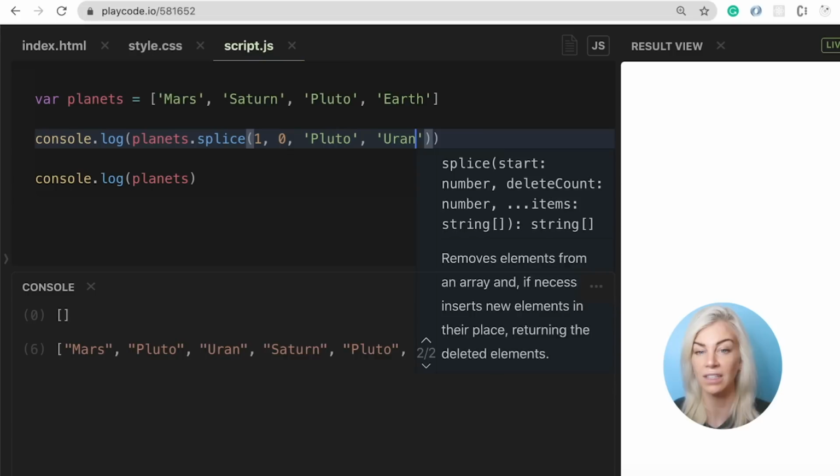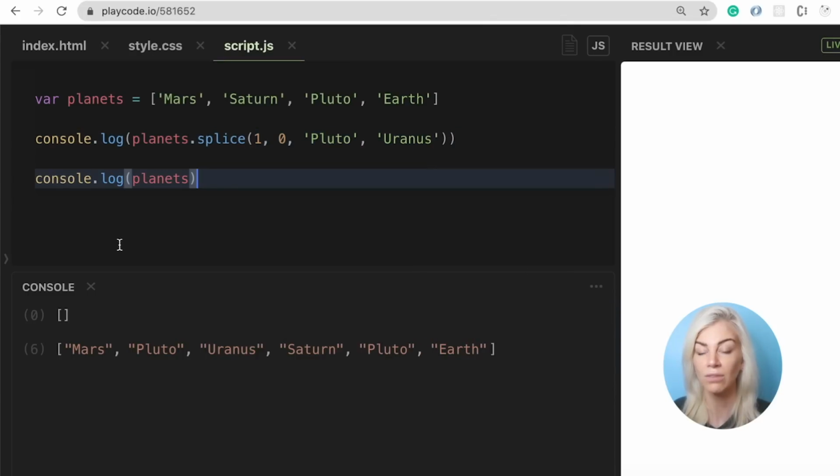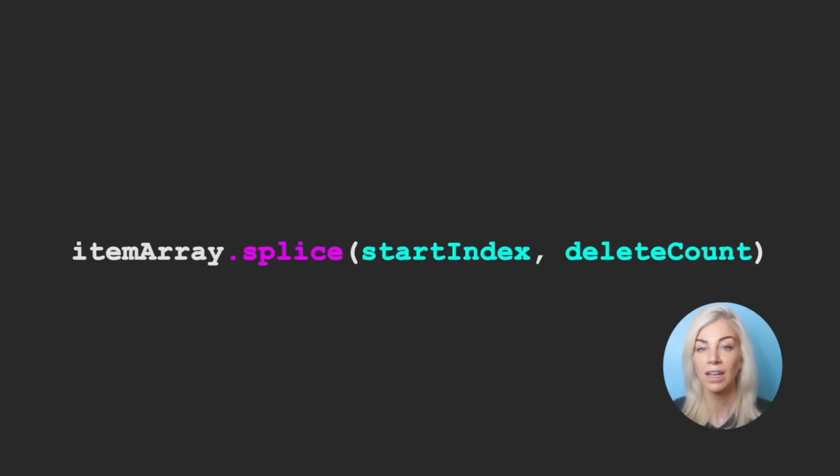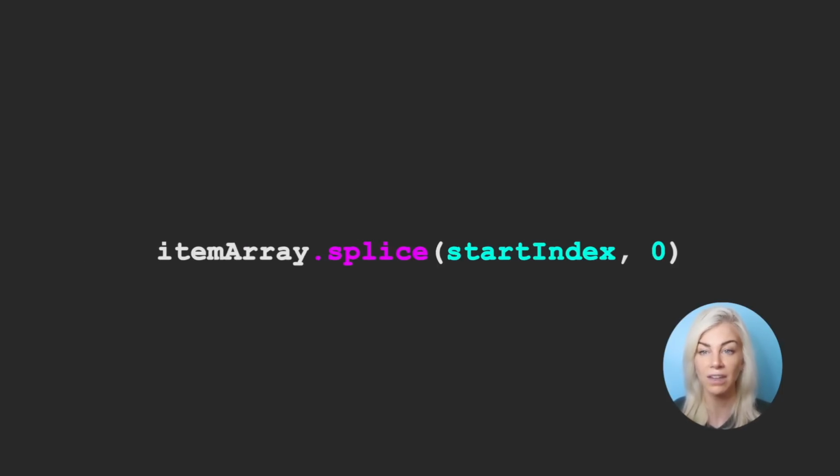I would do so like this. We pass through a 1 for the first index and a 0 as we don't want to remove anything, and then the 2 strings we want to add at index 1. Let's have a look at what this gives us. And perfect. As you can probably tell by now, the first 2 parameters are the start index and the delete count respectively. Leaving the delete count 0 will not remove anything from the array. You might have also noticed that we get a return of the removed items or item every time we use Splice.